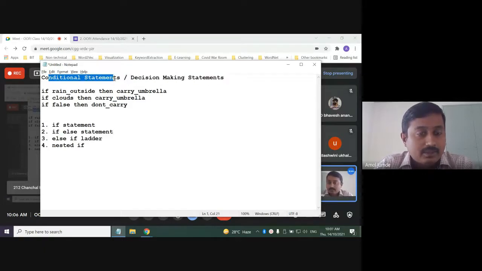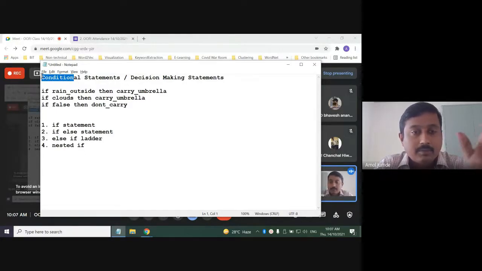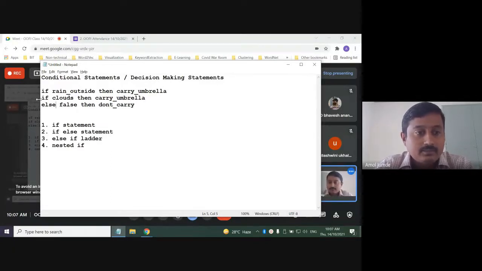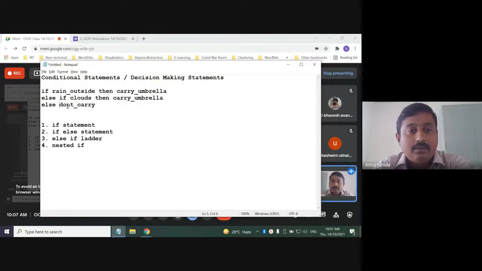So we are talking about conditional statements. From the name itself, you can remember the working of this statement. The execution of this statement depends on the condition. If the condition evaluates to true, one block will be executed, otherwise the second block. So I can modify this statement as: if rain outside, then carry umbrella; else if cloud is there, then carry umbrella; else, both the conditions are false, then I will not carry the umbrella.